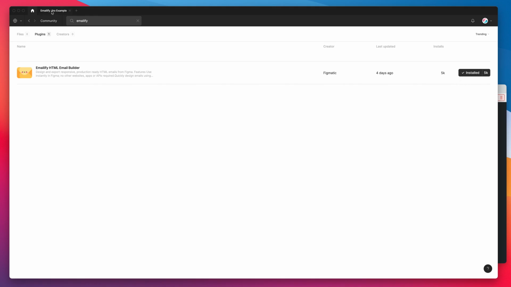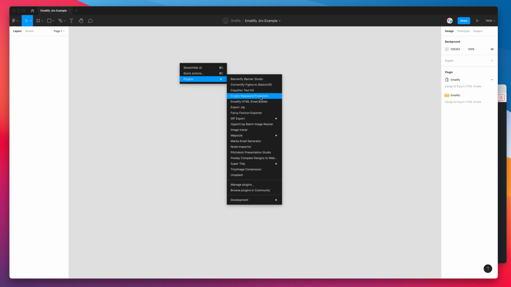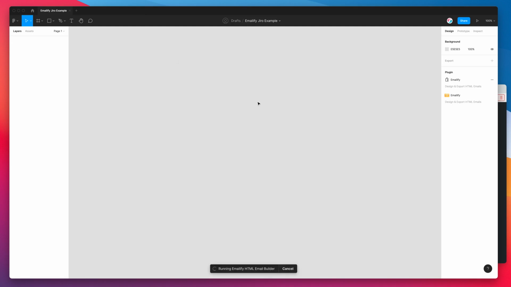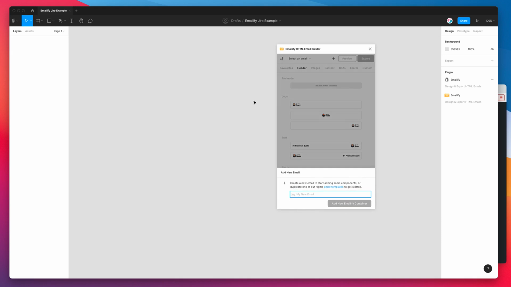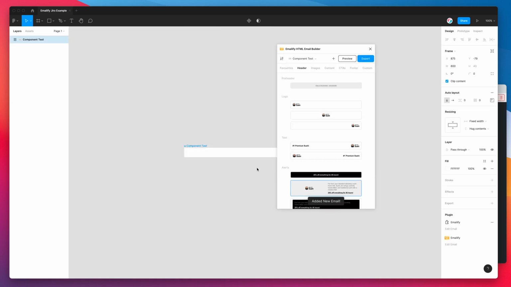So what you can do is just open up a brand new Figma file, and to run the plugin, you just right click anywhere, go down to plugins and click on Emailify HTML Builder. And this is going to open up the plugin that we just installed. The first thing we need to do is give the email a name. So I'm just going to call it component test just for this tutorial. And I'm going to click on add new Emailify container. And that's just going to add a brand new empty frame to our page.